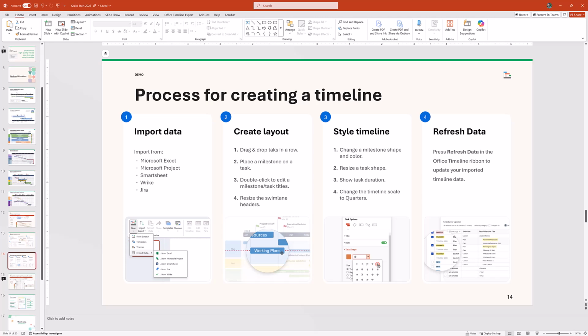Next, you're going to create the layout. So you brought your data in, and now you maybe want to make some adjustments to where headers are visually, where the dates are aligned. You can use that drag and drop functionality to adjust your timeline to your suiting.